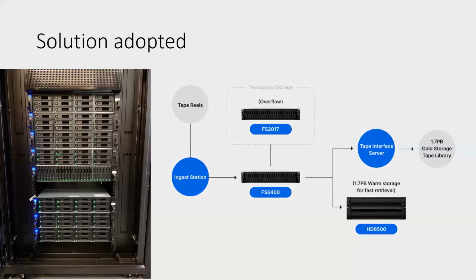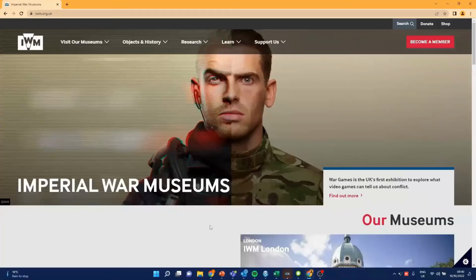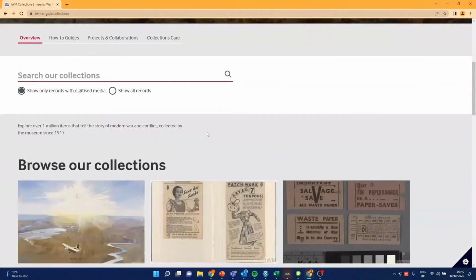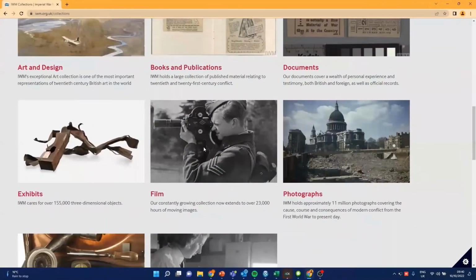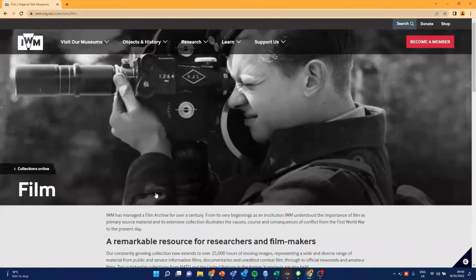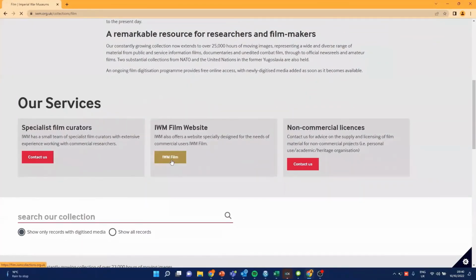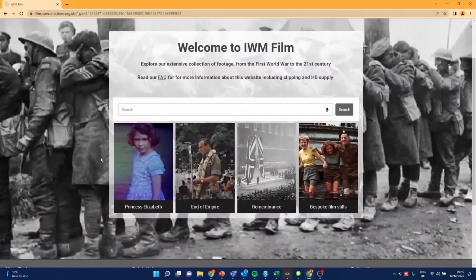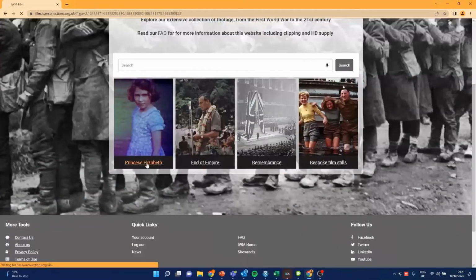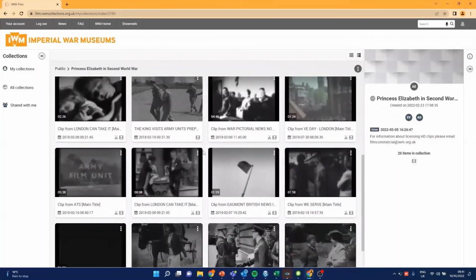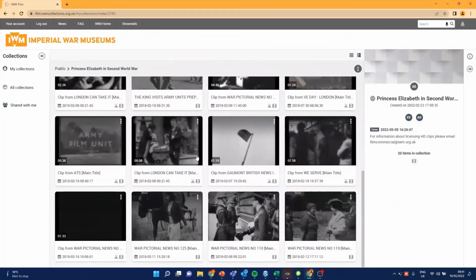So yeah, let's have a look at how it works. Here on the website for the Imperial War Museum, you can go into the IWM collections section, and if you scroll down to the film section, it'll take you to the film websites where you can start getting all of this footage. If we open up the film website here, we've got loads of different things we can search for. I'll select Princess Elizabeth, and then we've got loads of different videos that we can pick from.